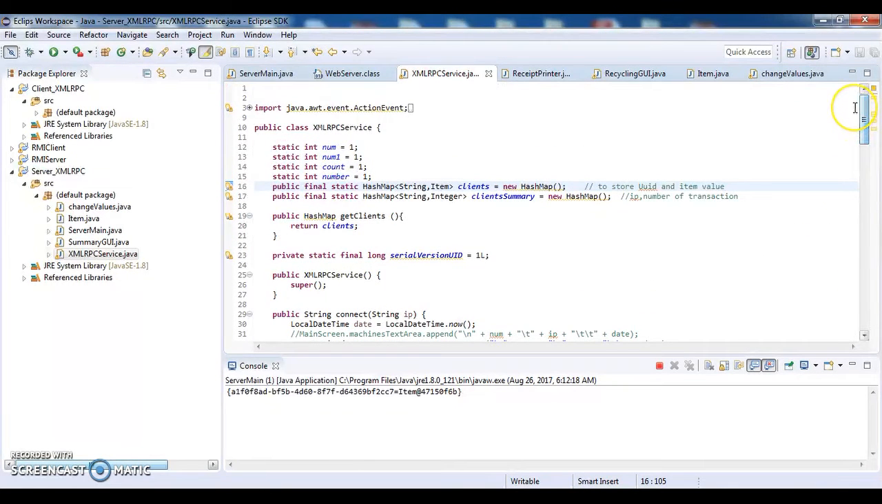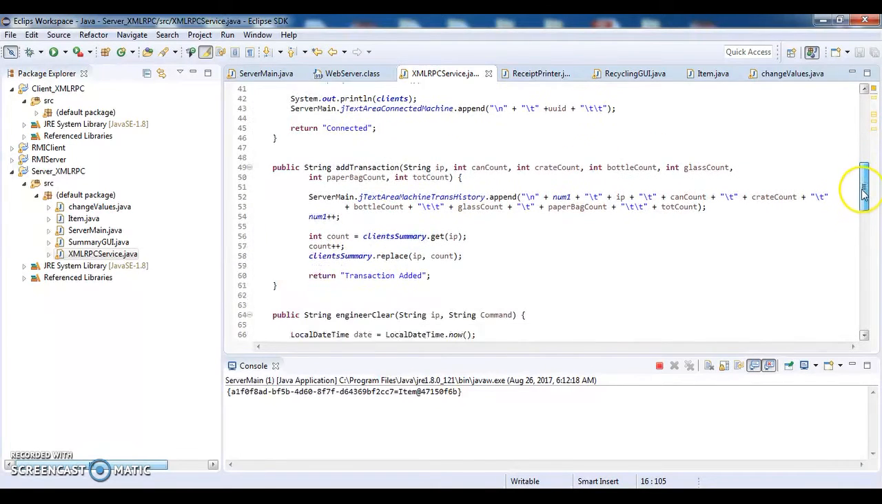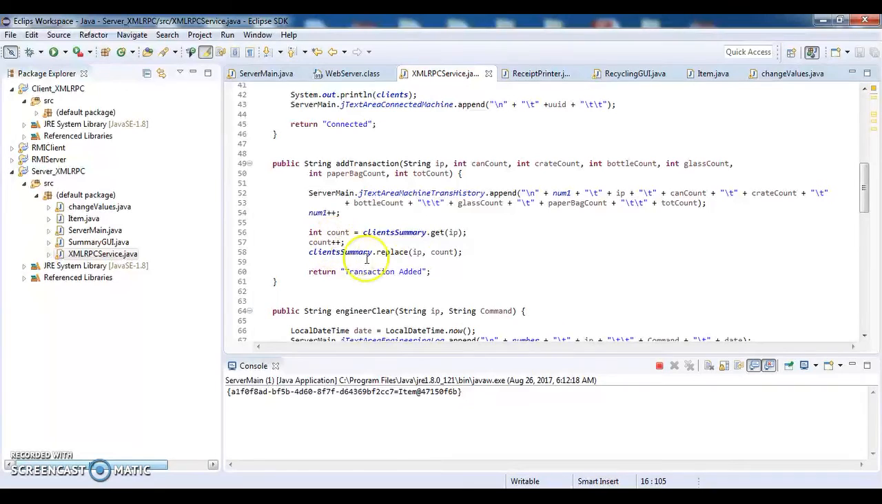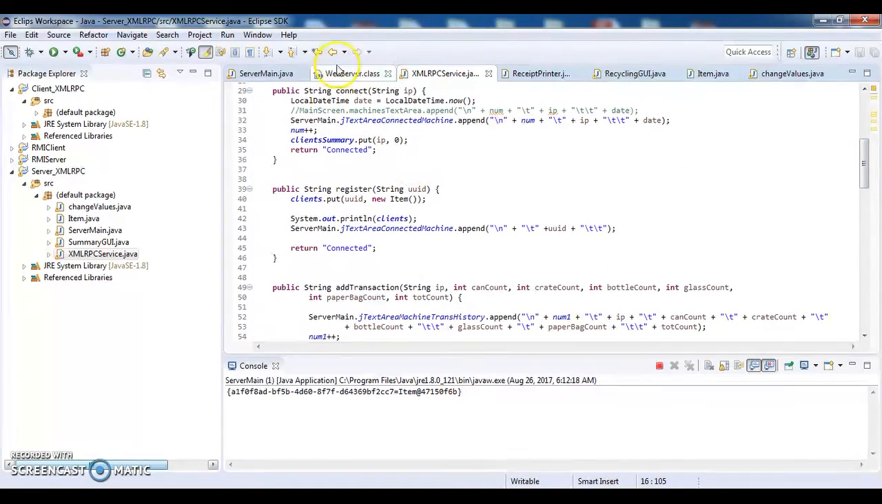To identify the most used machine, we'll have to keep track of the IP address of the machine and the number of transactions. For that, I am using this hash map to store the details. This hash map will store the IP address and the details. Here, this one is for the client summary. In a transaction, it will keep track of the IP address and the transaction details here, and from this part it will grab the IP address.